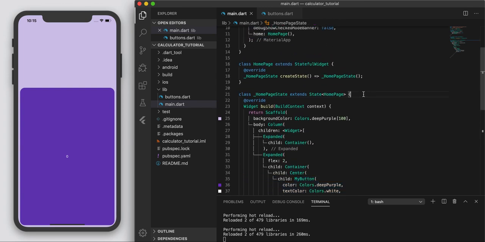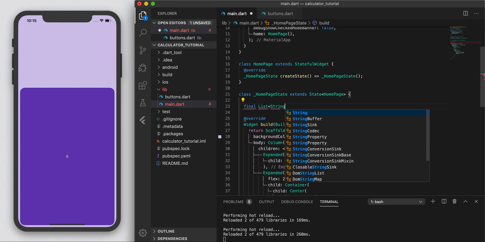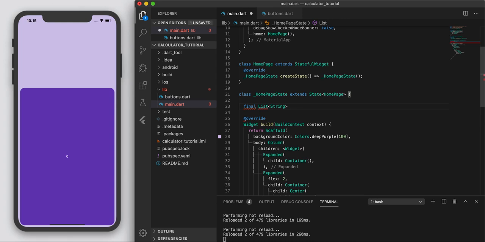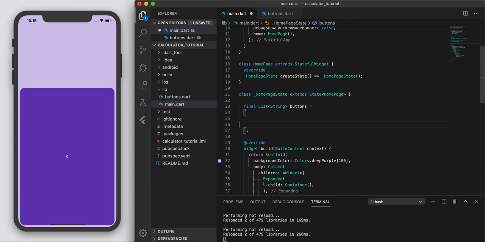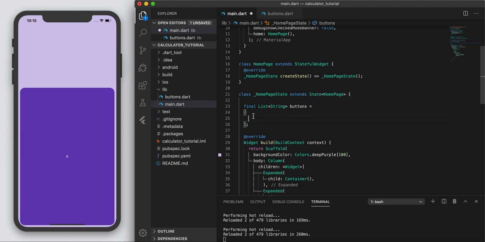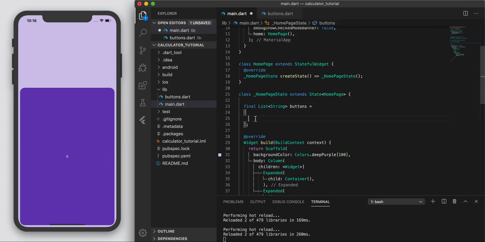And basically, if I come up here, okay, so let's build a final list of strings called buttons. And how am I going to lay this out? Okay, so basically I'm going to have all the buttons that I want just laid out in a list of strings, and I'm going to use a grid view builder to cycle through this list and build as many buttons as we need. Okay, so we can automate that process.